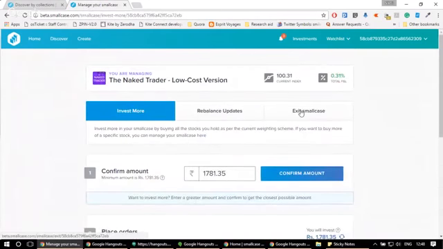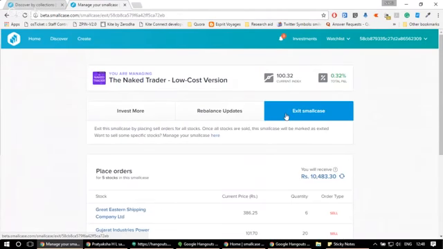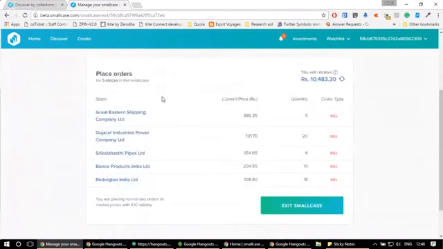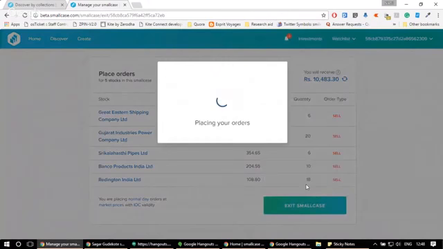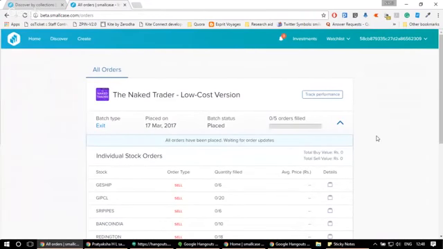Now let's look at the option to exit from a small case. If you click on exit a small case, this is what you need to do when you decide that the small case has worked for you. You have achieved the P&L percentage that you wanted to achieve, and you want to get out of the small case. You just come to this page, see the amount of money that you would be receiving, review the orders that you would be placing, and click on exit a small case. When you click on exit a small case, we just take a double confirmation from your side. Once you click on confirm, we again place the orders.